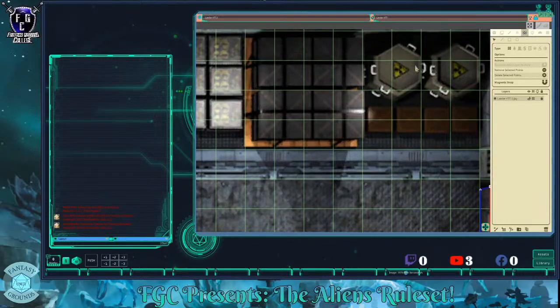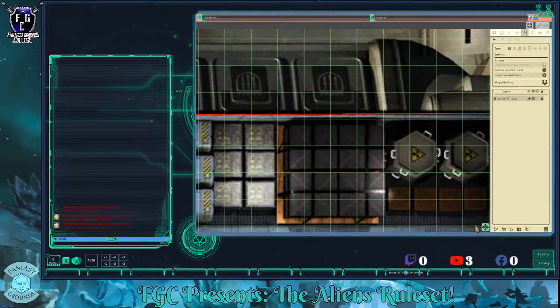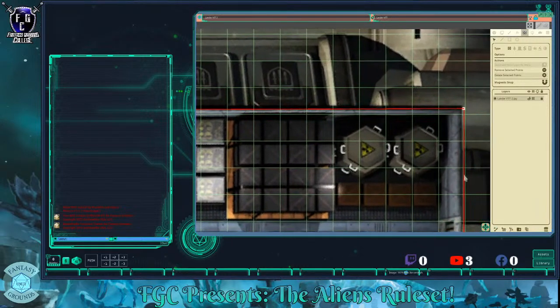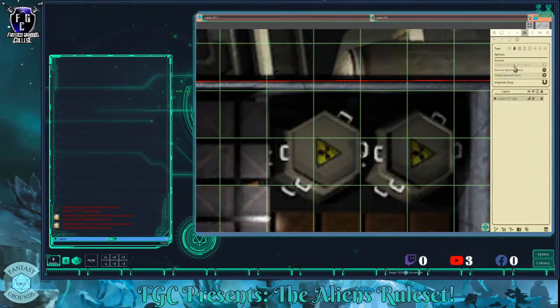Like, this might be fuel back here. So I might put, they're stacked on each other. So what I'll probably do is just use the ellipse tool. And then I'll use the terrain tool, which is the Christmas tree. And then maybe I'll use the line. It'll be easier. So I'm just going to draw these in, because I think they're taller than a person.